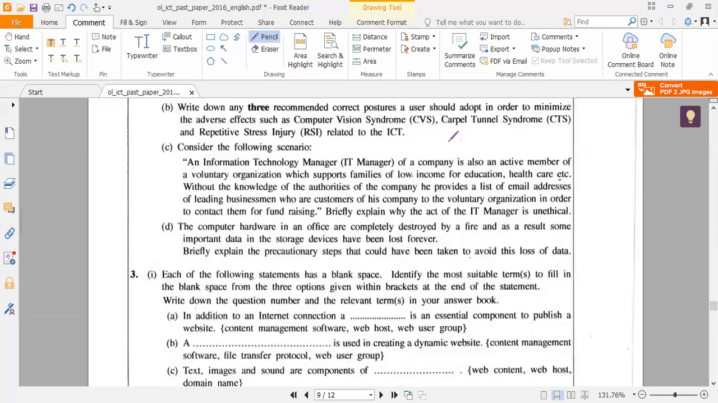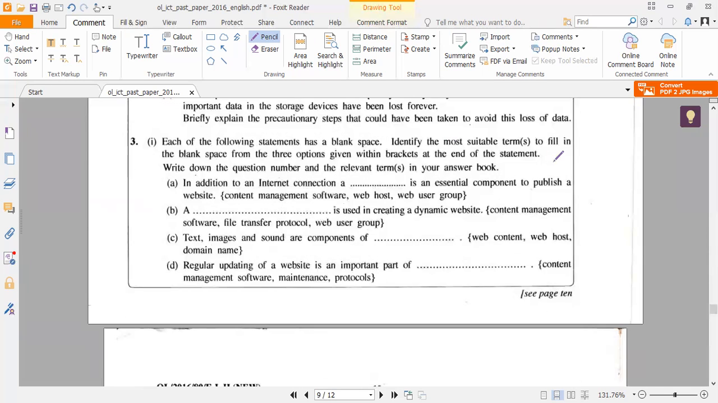So question 3. Each of the following statements has a blank space. Identify the most suitable terms to fill in the blank space from the 3 options given in brackets at the end of the statement. Write down the question number and relevant terms in your answer book.